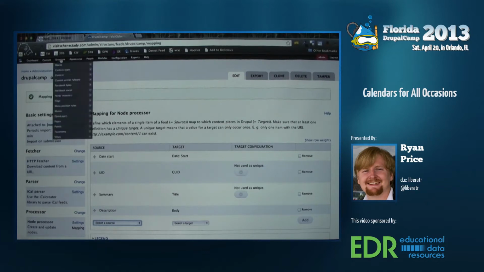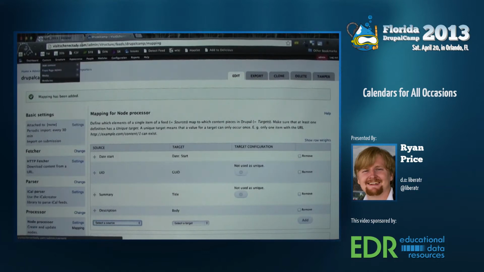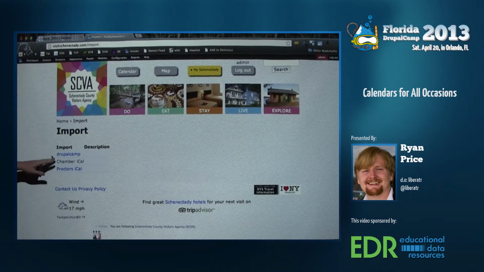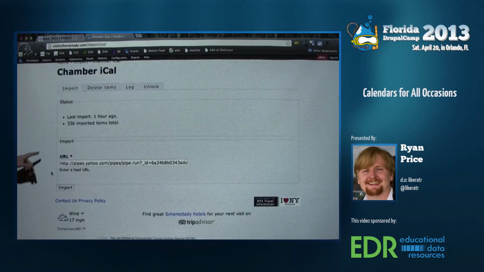Once you get that all in there, then the feeds module gives you a special URL called whatever the name of your site is /import. And from import, it shows you all the parsers that you've already created. This one is made specifically for stuff coming in from the Proctor's calendar. This one is coming from the Chamber of Commerce's iCal feed. That's the one I just made. So I say, I want to deal with the Chamber iCal importer, and this was last imported 1 hour ago when cron ran, and there have been a total of 336 items imported since we started running this thing.